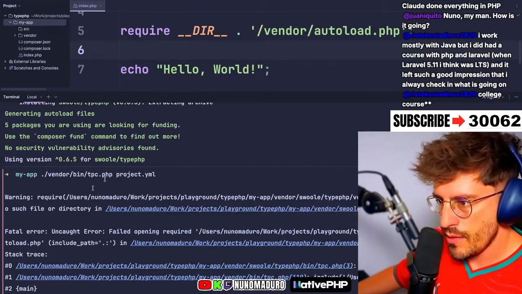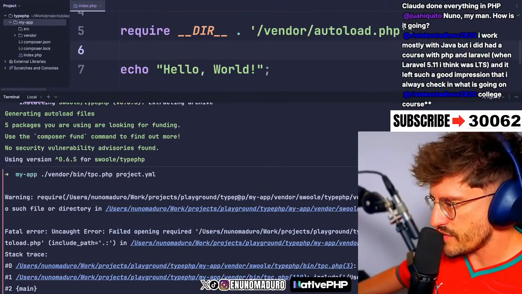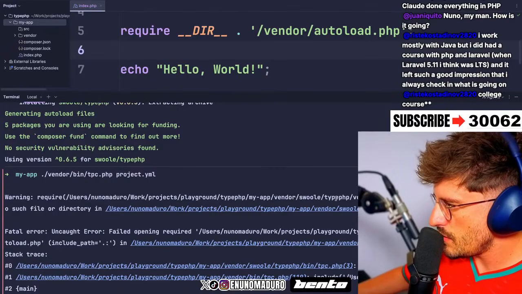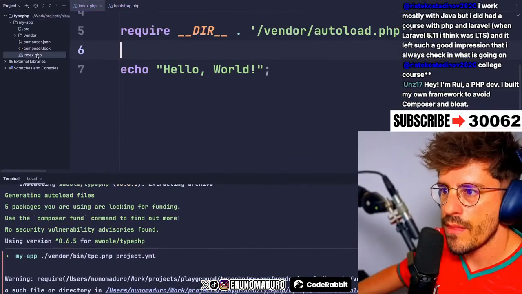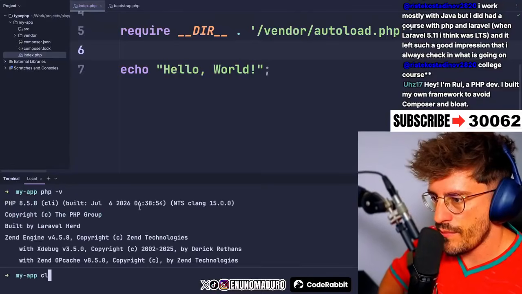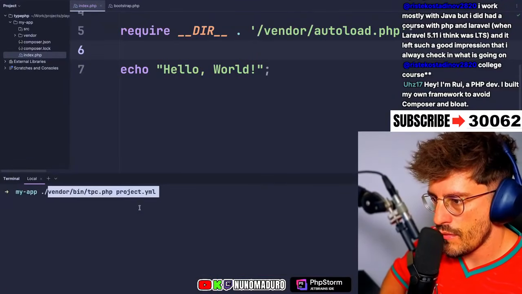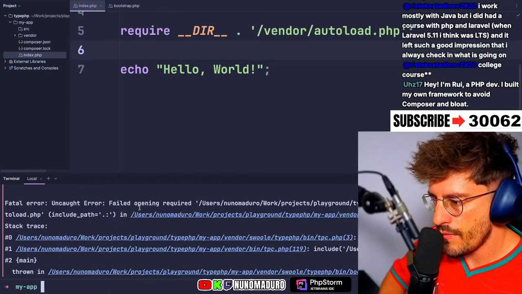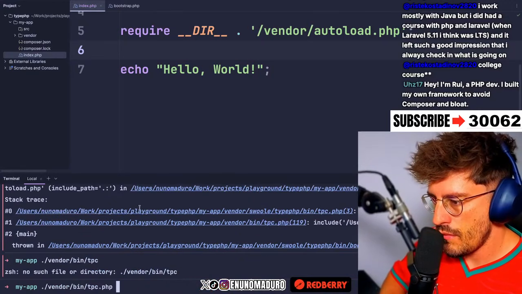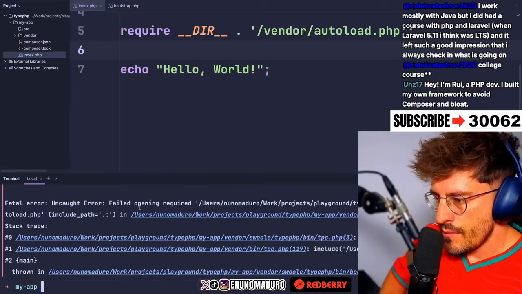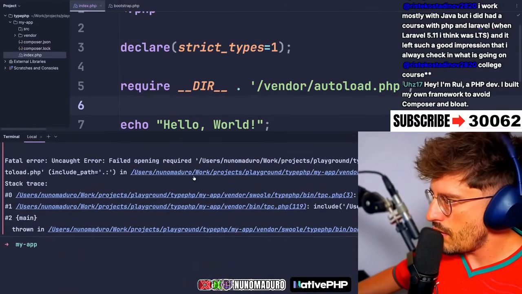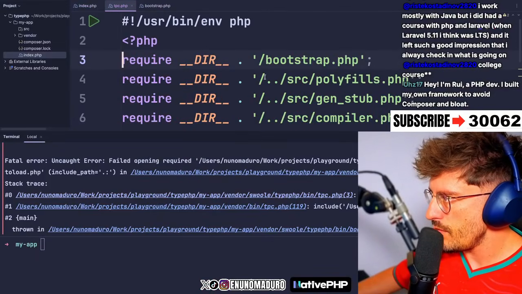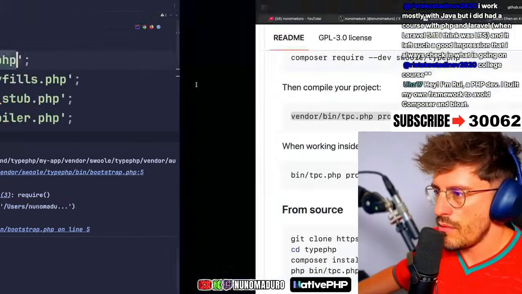Wait, what? Warning. Require Word Projects Playground, type PHP my app vendor swol autoload, bootstrap line 5. It's already failing from the get-go. Wait, what? What am I doing? It does exist, but oh my God. Am I missing something?